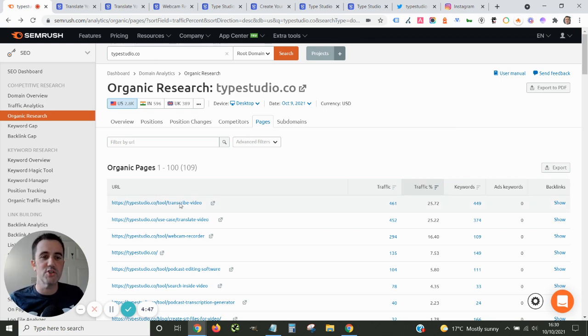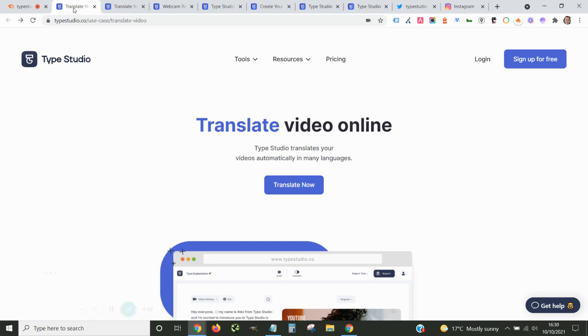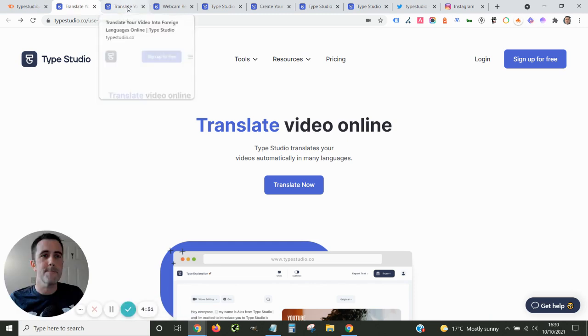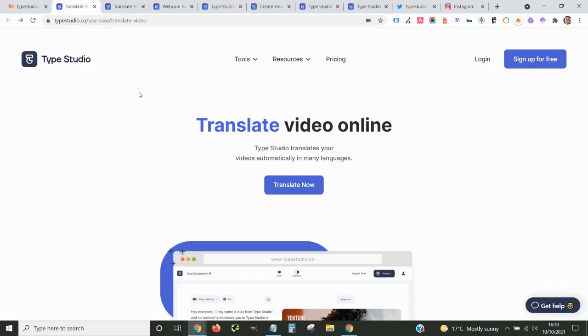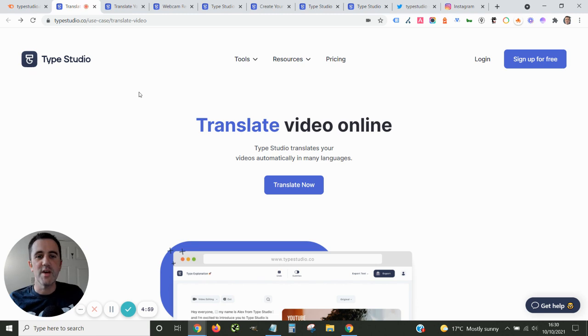Let's look at this first page, transcribe to video. We're going to look at this search result here. We've got translate to video. This is a similar kind of page that I looked at, also ranking pretty well in the search results. You can see that this page that we're looking at, and the things I like about this page, you've got these big kind of clear calls to action. So translate now, sign up for free. These are things prompting me to take that next step and go through.